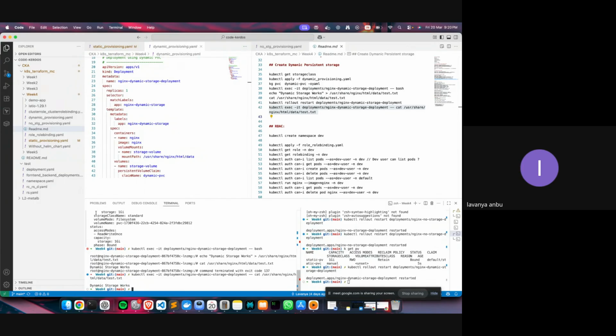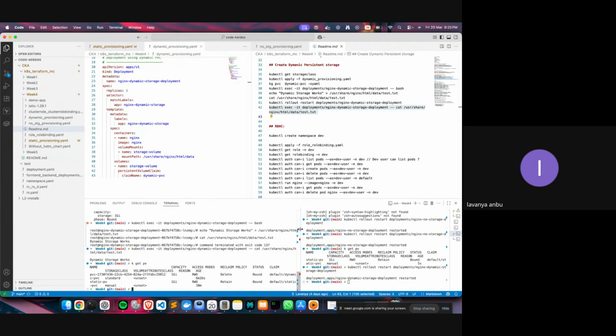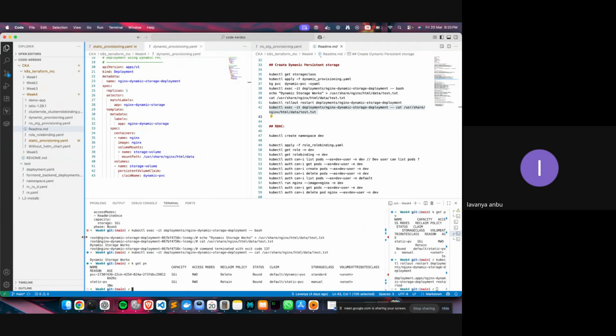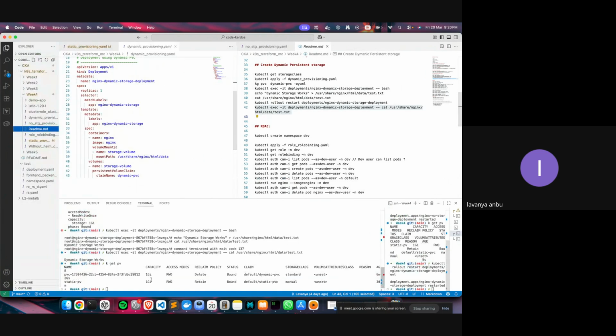So the data is persisted, right, Priyanshu? Yeah, data is persistent. Basically, we will see the same situation that we have seen in the static provisioning. The only difference is that it used a storage class to provision. So do one more thing, kubectl get PV. If you see the status field, it is bound. Bound means it is bound to a persistent volume claim.